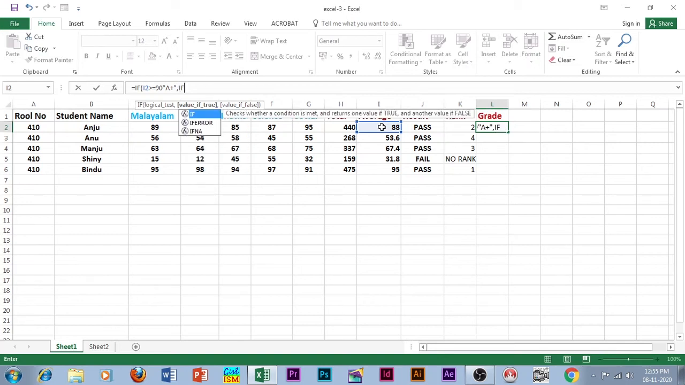Then we enter the next condition, an IF condition again. So again click IF, then enter the bracket, then click in the same average cell once again, then greater than or equal to 80, comma, and give A, and make sure to give a comma. Here I had forgotten to put the comma, so put the comma there. Then again proceed the same way.